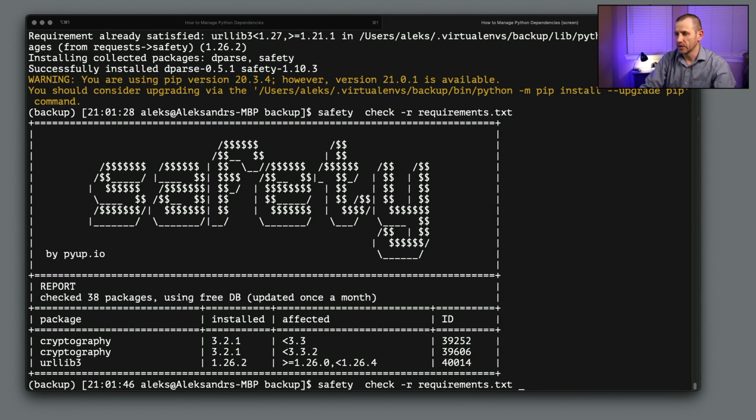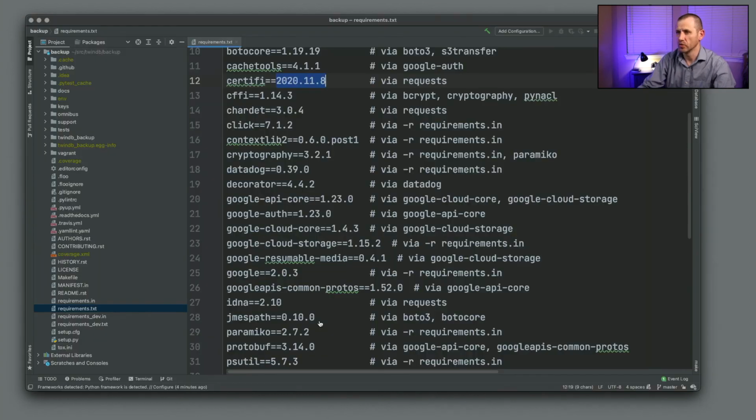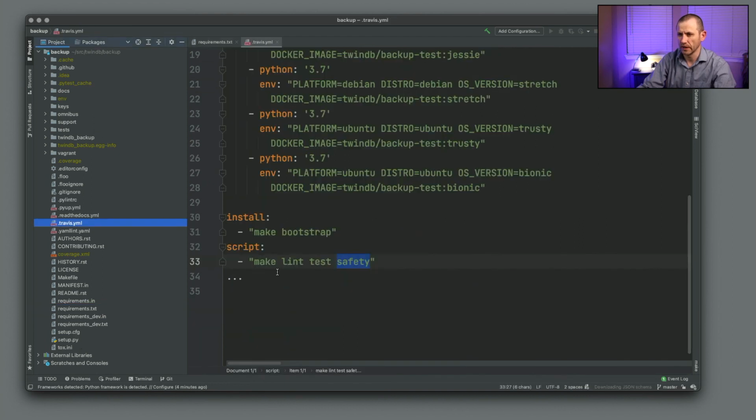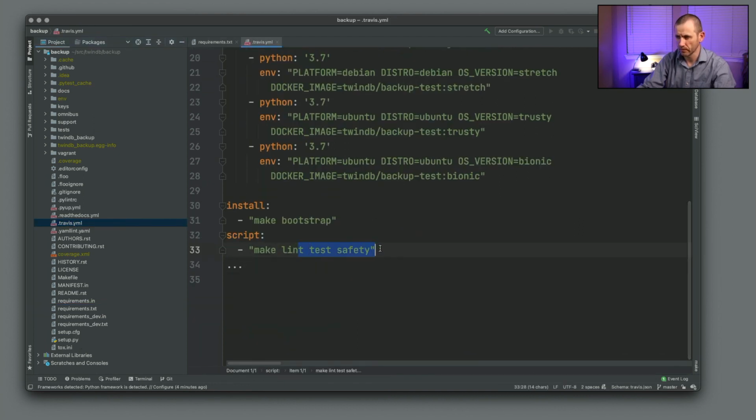If I incorporate this check into my CI/CD pipeline in Travis CI, then the very next time I submit a PR or I create a commit in any of the branches, my Travis job will fail with this security check, and I will be forced to upgrade dependencies.